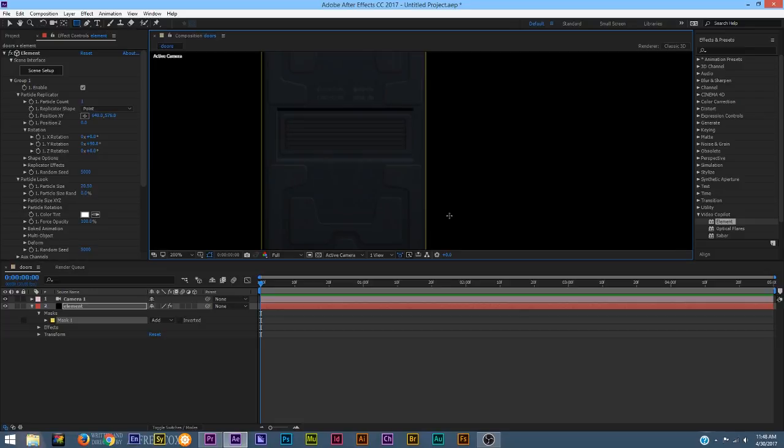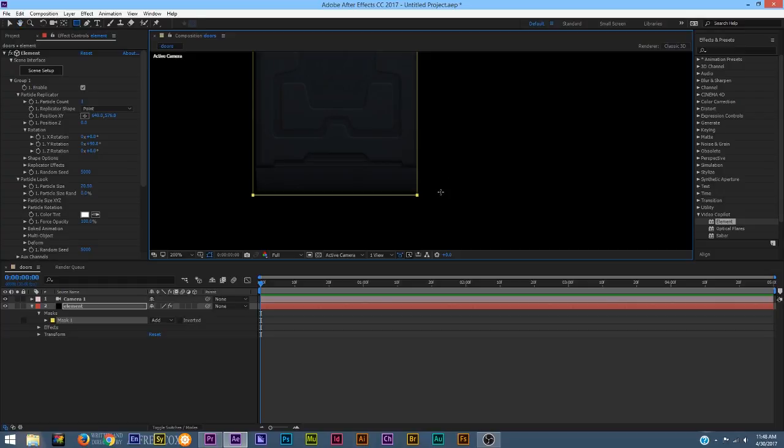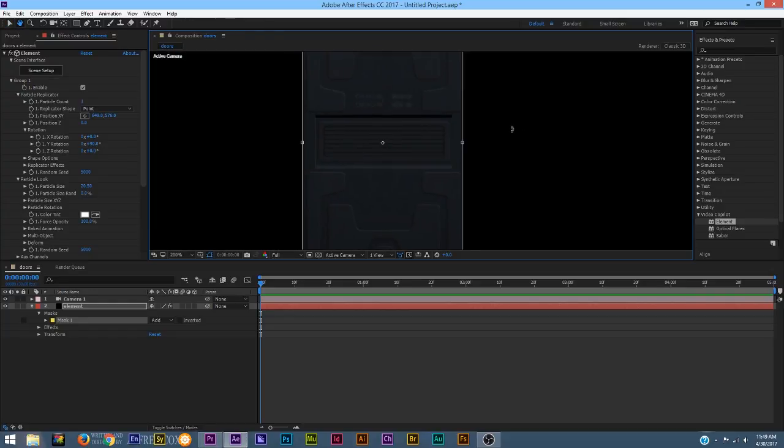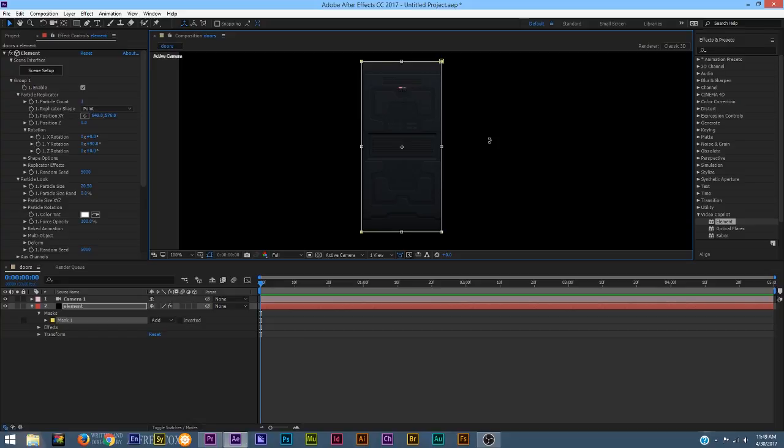All right, we have our mask now. What we're going to do is we're going to move this up some. Click V, click on the mask itself, and we're just going to refine it. You should have something that looks like this.